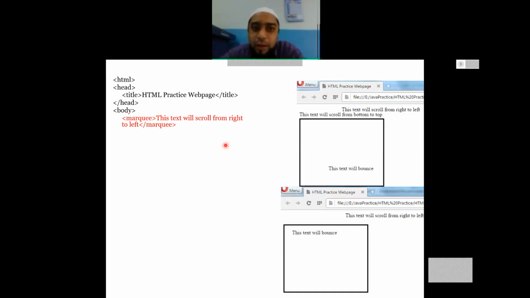As we know, this text is moving not from right to left, it is moving from bottom to top. What I have to do for its modification is to write marquee, the same opening tag, then a space.